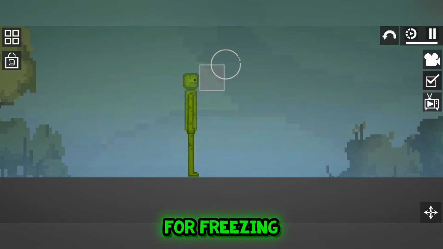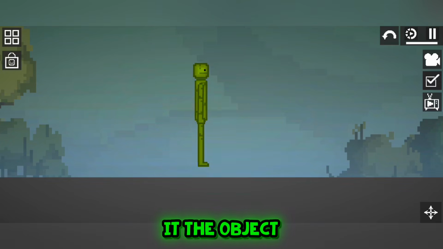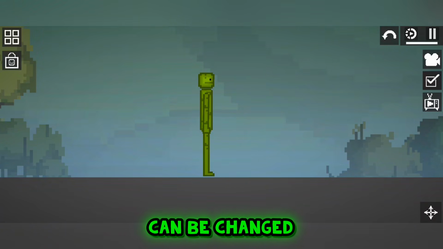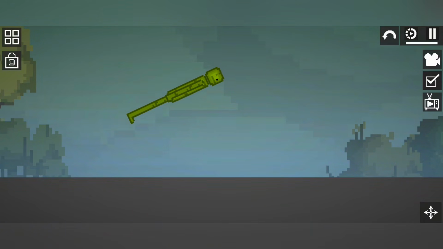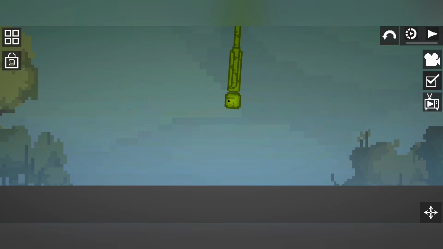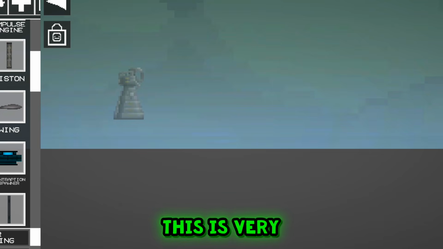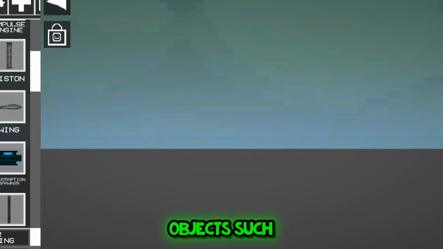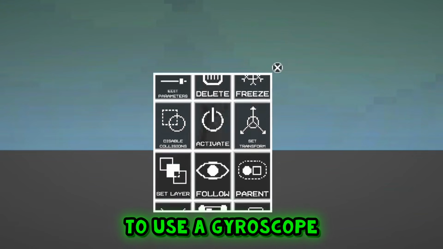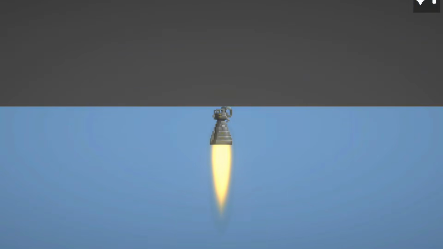A new function for freezing the rotation of an object appears in the context menu. By activating it, the object can be moved, but it will remain in one position, and this position can be changed during a pause. This is very convenient, especially for flying objects such as a rocket engine. If earlier it was necessary to use a gyroscope, attach it to an object, and specify the angle, now it is much easier.